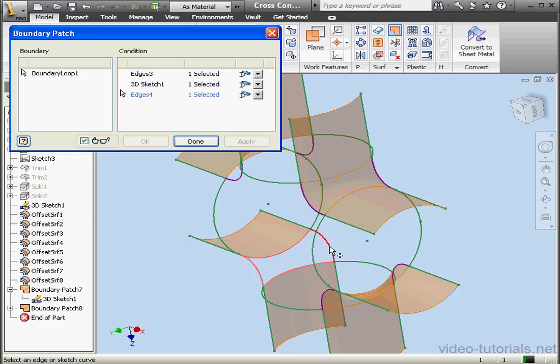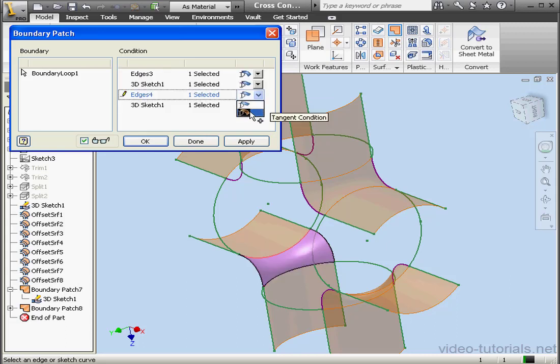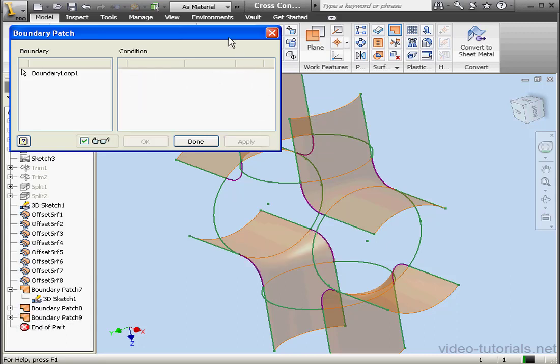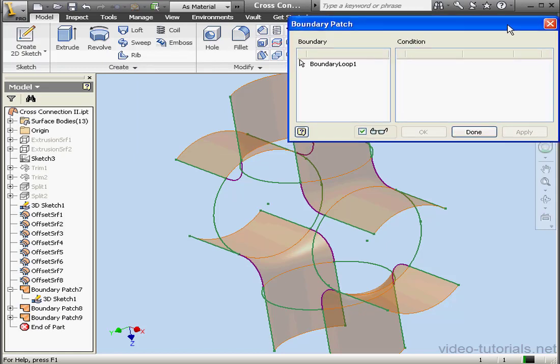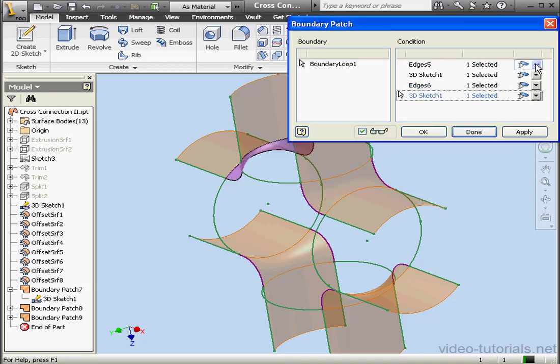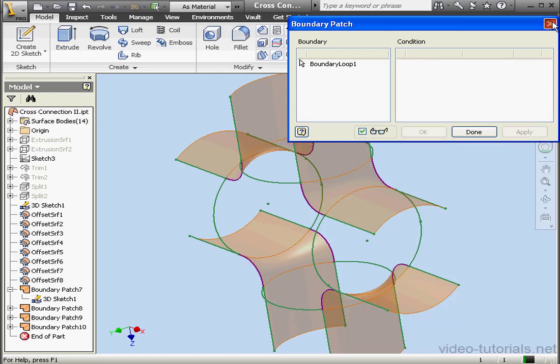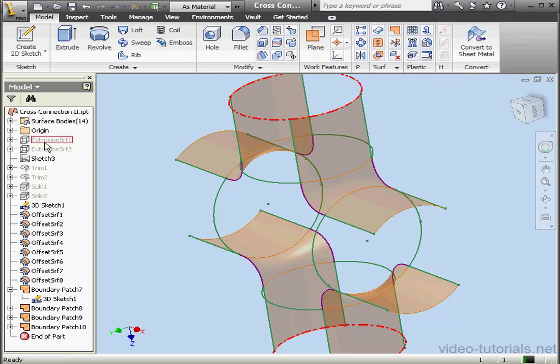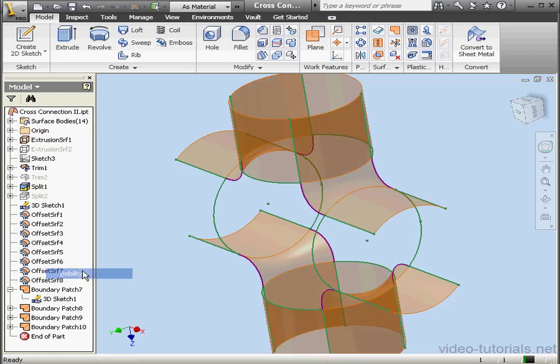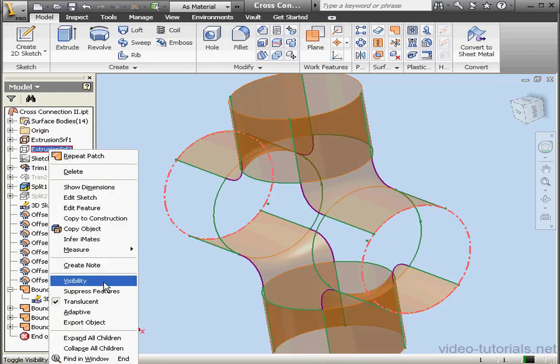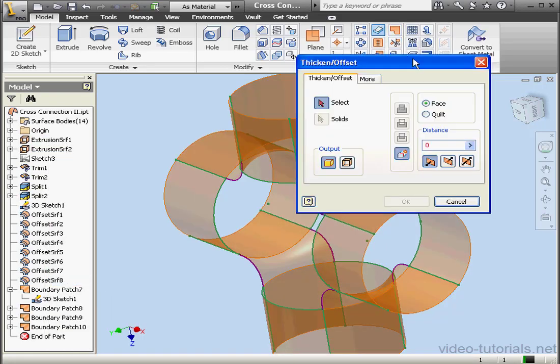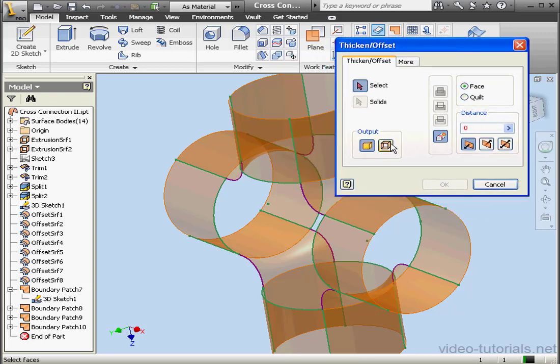Now let's get this edge and this curve. Here's another edge, another curve. Apply tangent conditions to edges 3 and 4. Apply. OK. Tangent conditions to edges 5 and 6. Apply. Let's bring back extrusions 1 and 2 now. Right-click, visibility. Right-click, visibility. We're going to offset the remaining segments now.